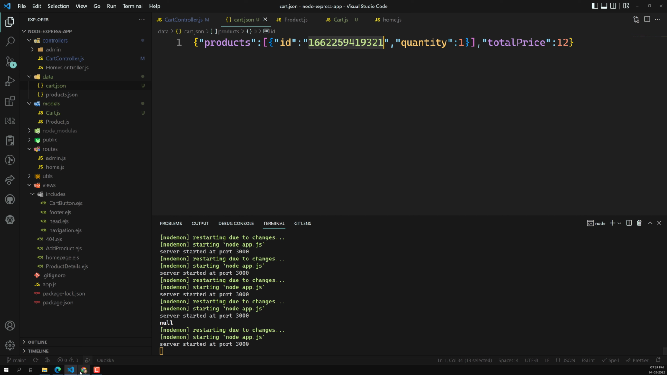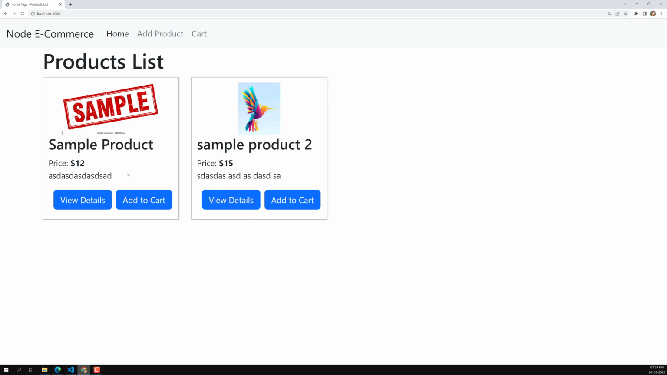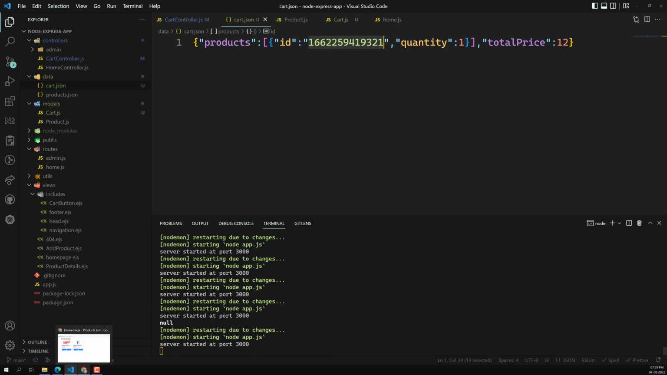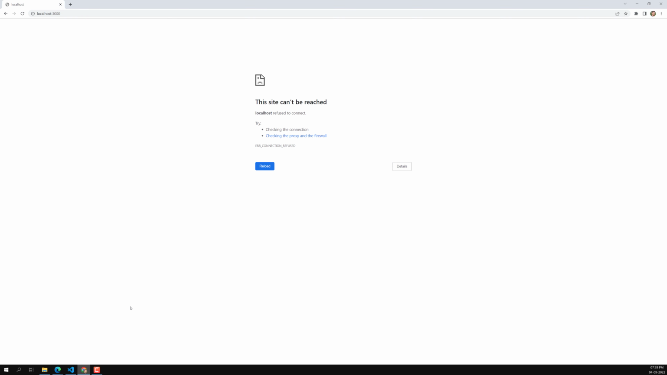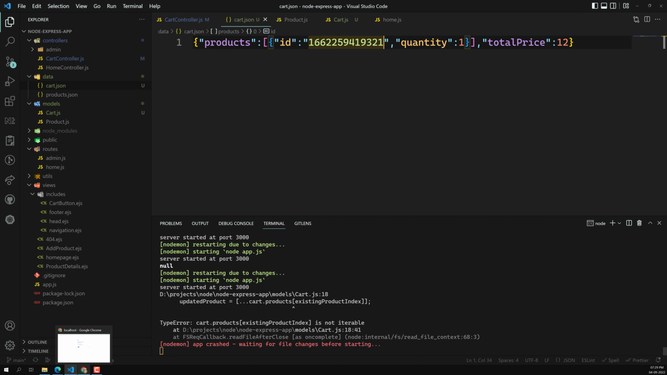Fine. Now let's try to add the same product again. This time the same product should not be added. Instead of that, the quantity should be updated to 2. That is the thing I have written. So here if I click again on add product, it has been added. So it is trying to do something and got an error, gone.